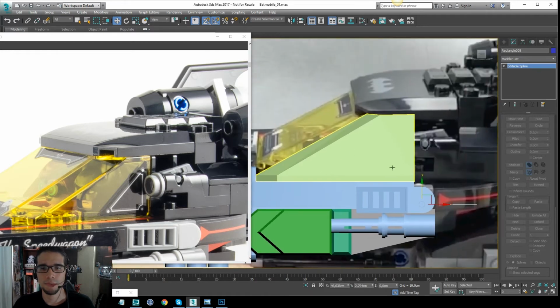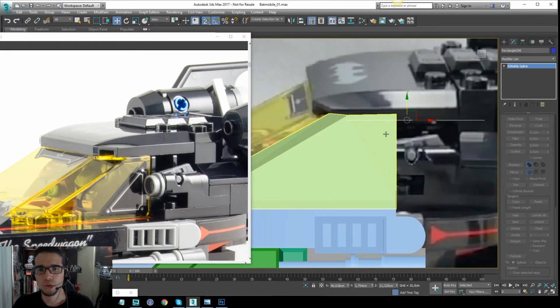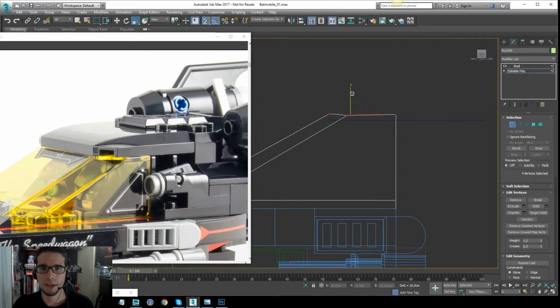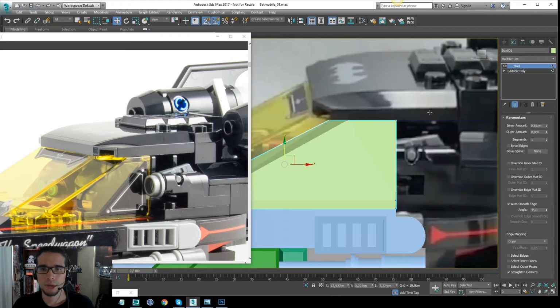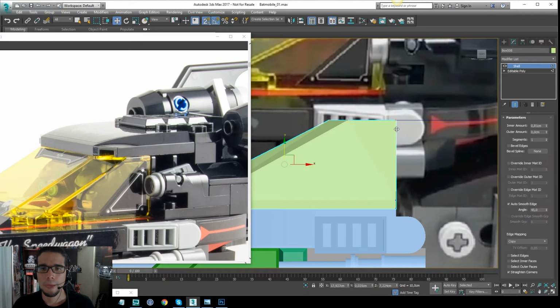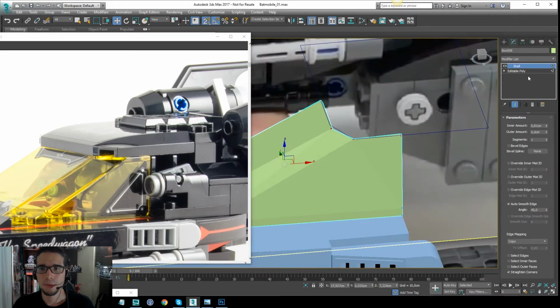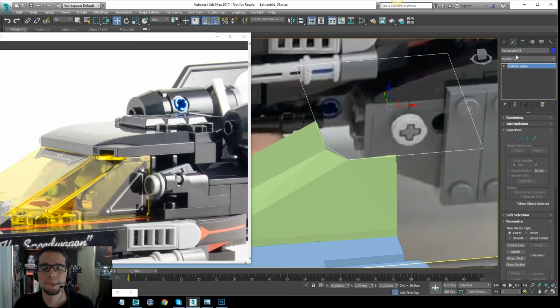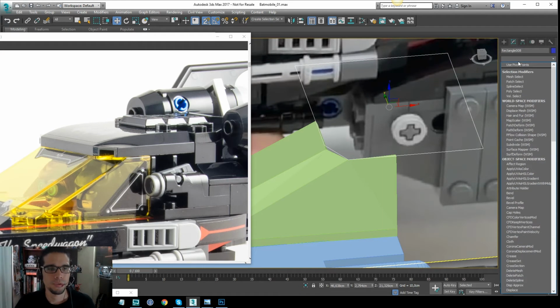Let's go to the left view again and try to place it in the right position. I will flatten all this, just scaling down in the y-axis. I will move this. Okay. So for this particular object, I will extrude again.